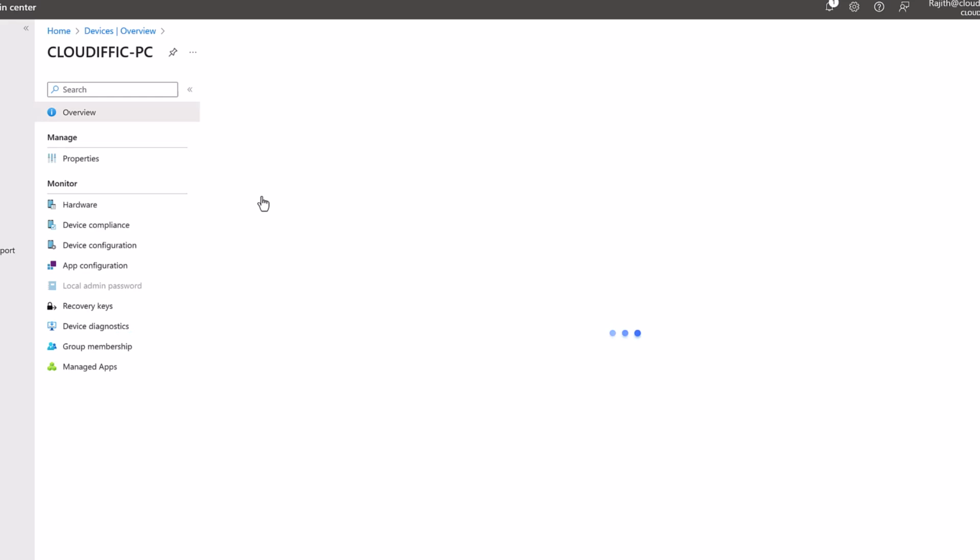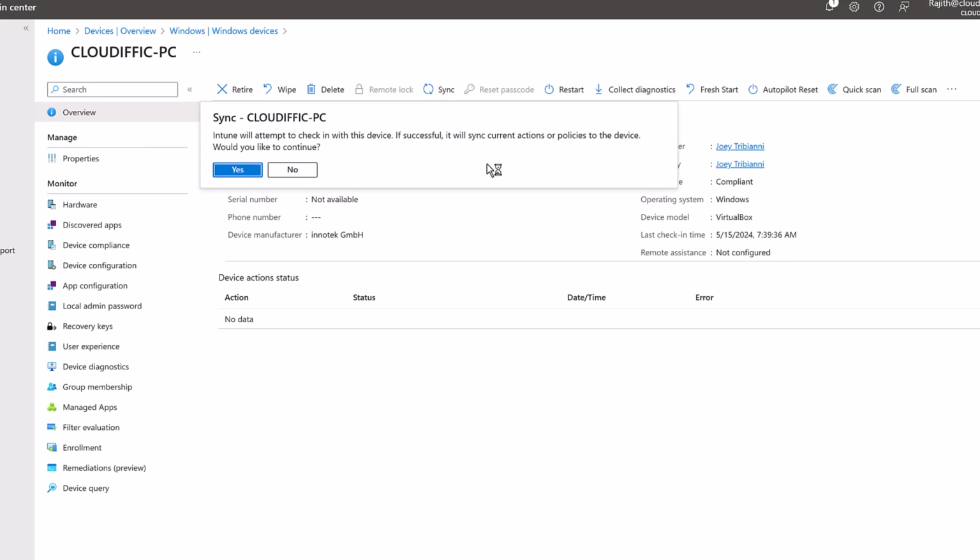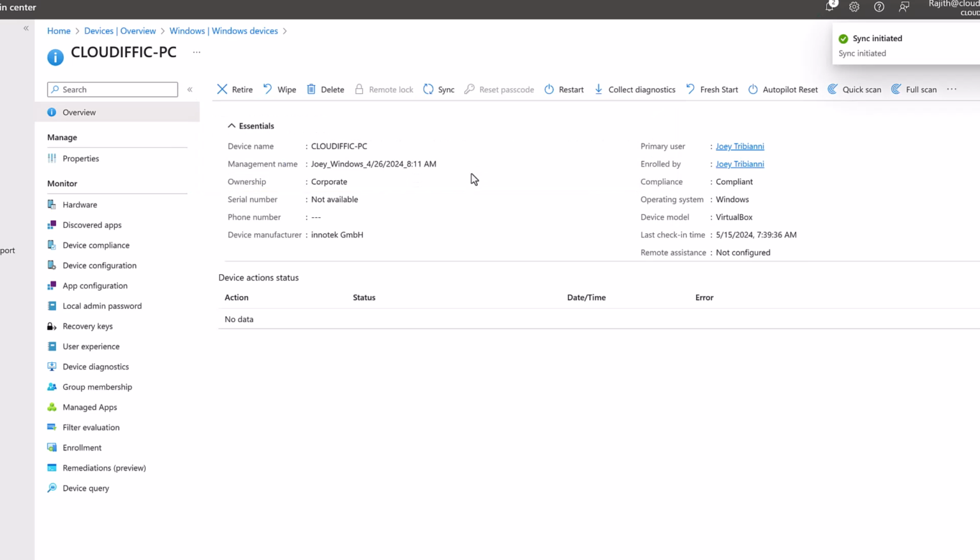Let's wait for the properties to load up. And here we get an option that says sync. When you click on that one, it says Intune will attempt to check in with this device. If the check-in is successful, it will sync the current actions or policies to the device. Would you like to continue? Yes, we would. So this is triggering the sync from the Intune backend onto the device. Let's wait for that to happen.